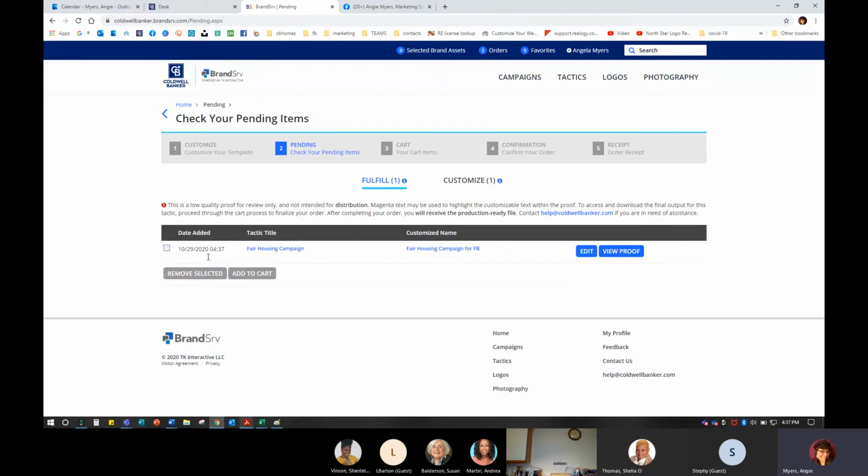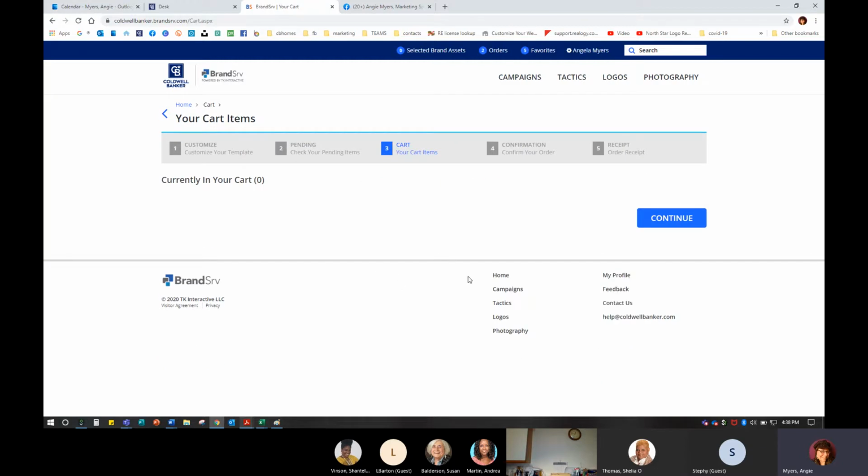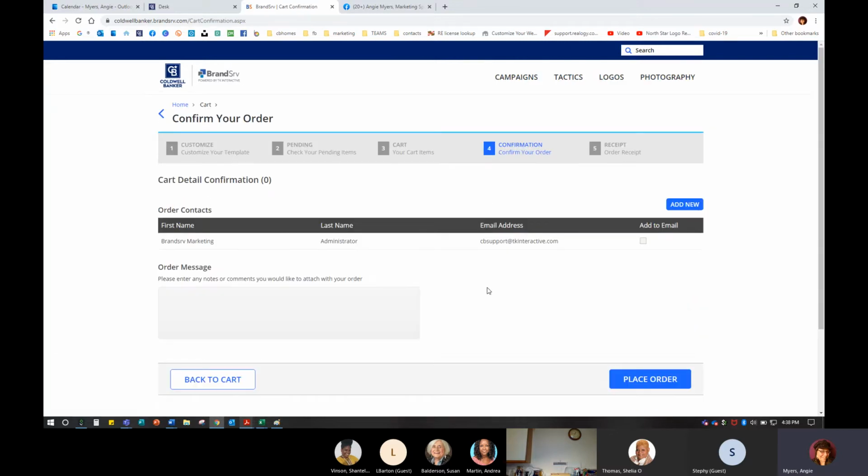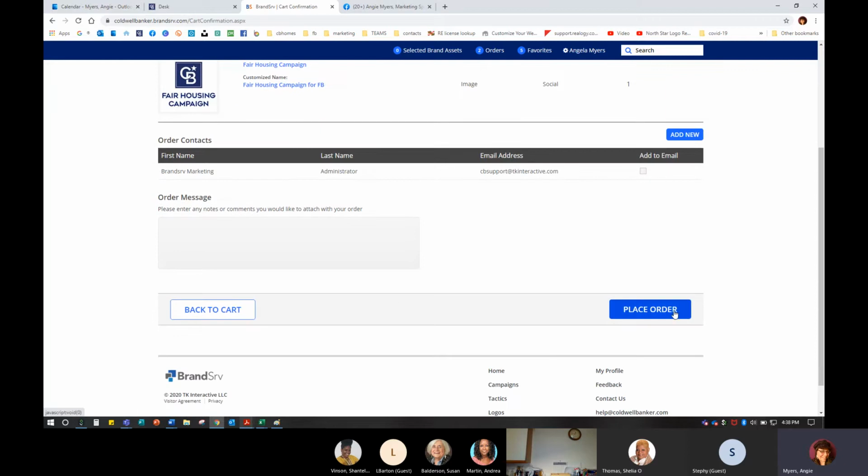Now, I do like this option because I can go right from here. I can go back into the tactics and I can go back in and I can add as much as I want. Once I'm done and I'm ready to check out, I'm going to add the things to my cart. I'm going to see anything that's needed in my cart. Now, see here, because I did fair housing, I named it Fair Housing Campaign for Facebook. If I decided I wanted 3 of the fair housing campaigns, I could name them something different and I would know which one they are, even though the folder is showing here. I'm going to hit continue. And then I'm going to place my order.